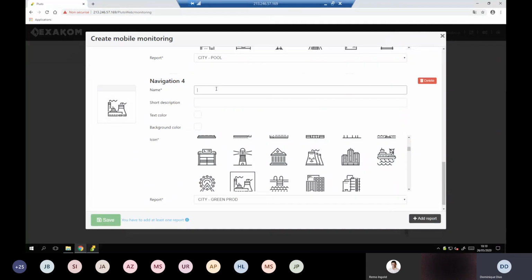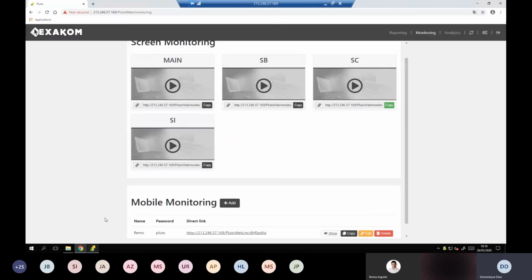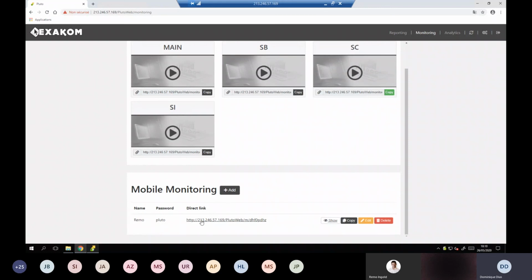You press the button save, and you have now a new mobile application with the direct URL ready to be used. So if you have a smartphone, if you copy that URL and you display it on your smartphone, you can access this application immediately in live.